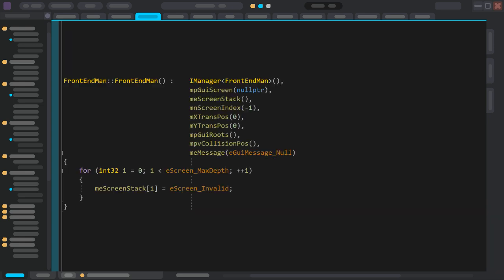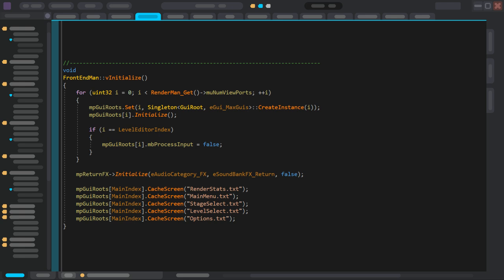The constructor sets the screen index to -1. It will be incremented upon its first use to represent the first subscript of the array. The message is also set to null as default. The initialize function instantiates the GUI roots. I turn off input processing for the level editor because I only need the main view's input enabled upon startup. We cache some GUI screens so we can access them with reduced latency.